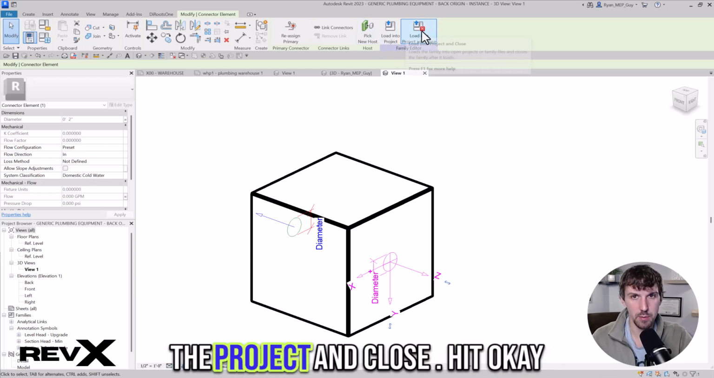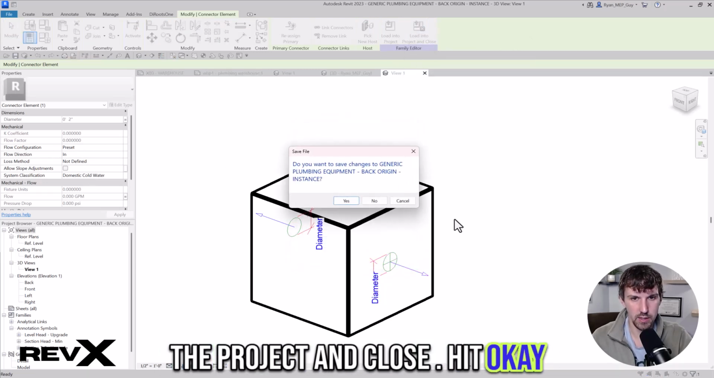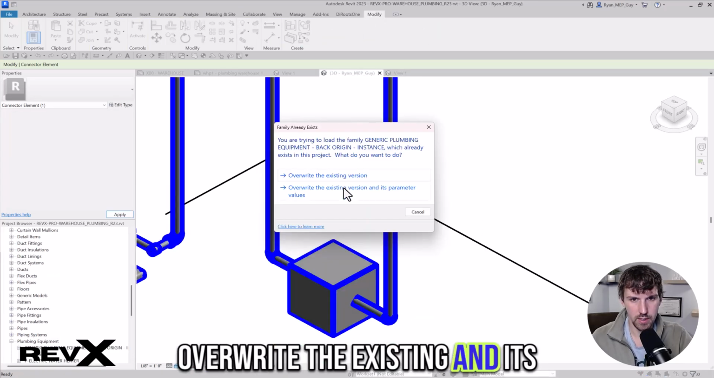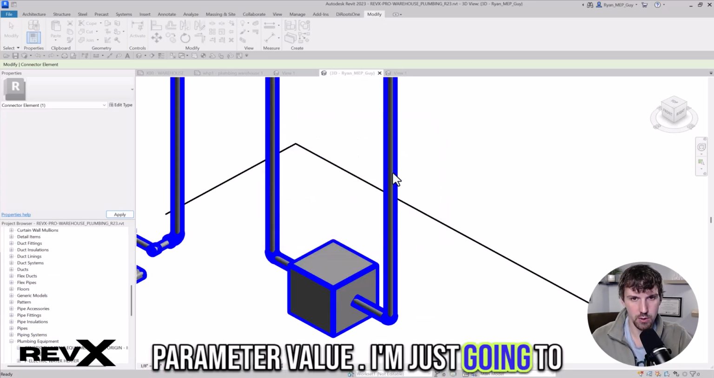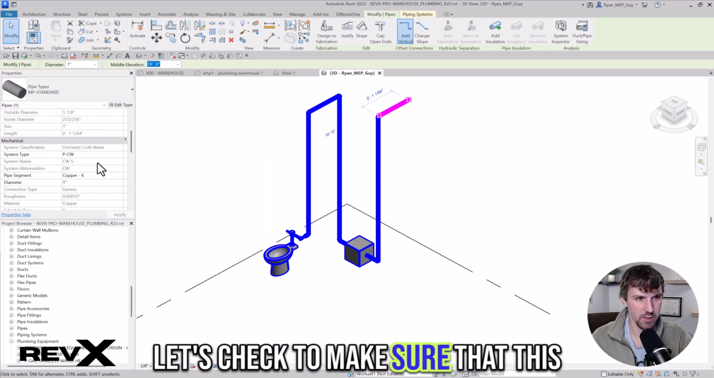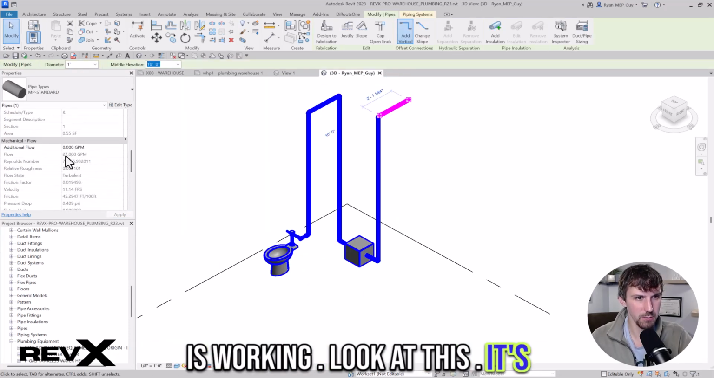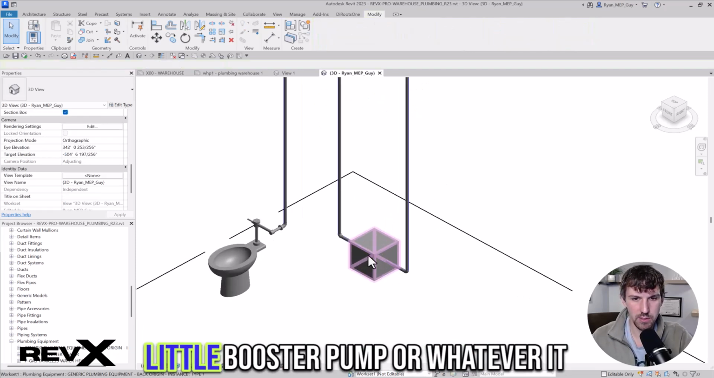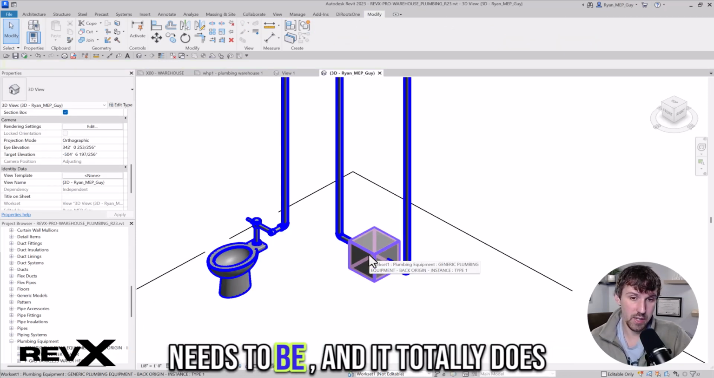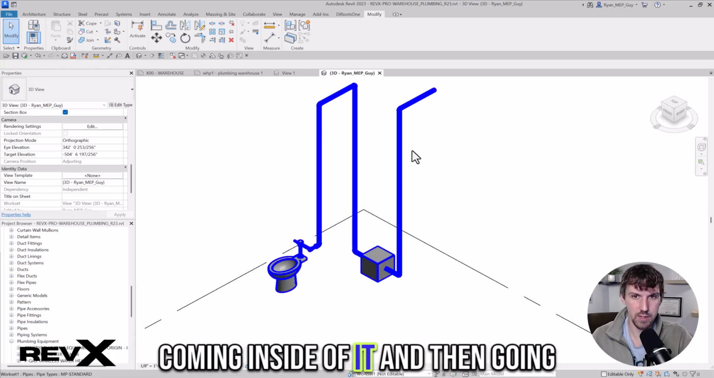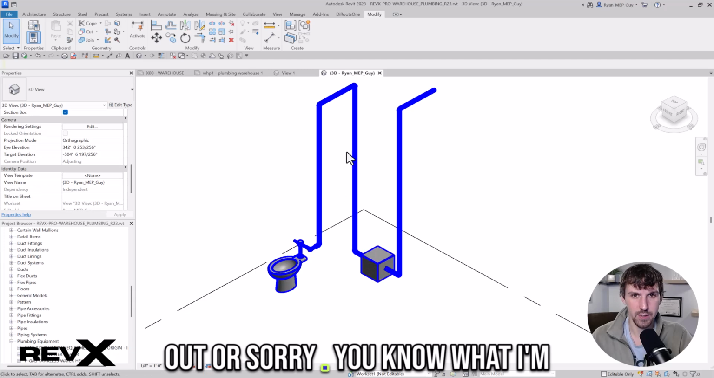All right, we're going to load into the project and close. Hit OK. Yeah, we'll save it. Sure. Overwrite the existing and its parameter value. I'm going to just overwrite the existing. And now let's check to make sure that this is working. Look at this. It's working. We have a flow of 27 GPM. So now we have this little booster pump or whatever it needs to be, and it totally does work with the flow coming inside of it and then going out. Or sorry, you know what I'm saying.